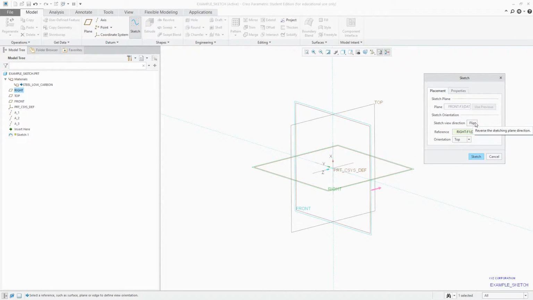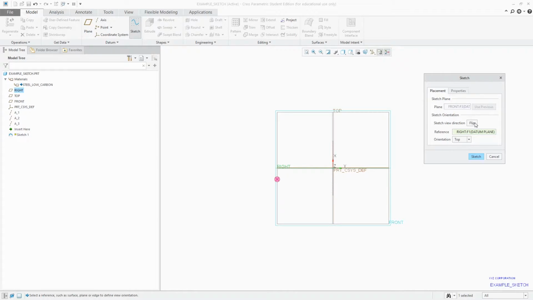Also you have the option to flip the plane. Let me show you. If you want to make the sketch from this direction, you can, because it is already this direction, but if you want to change your direction, then you can click on flip, and now you can see we have just flipped our plane like this. So you have got this option also available.